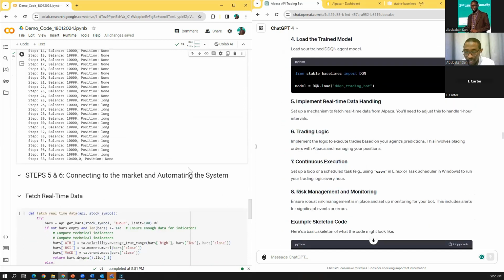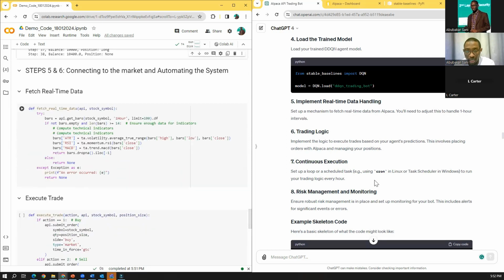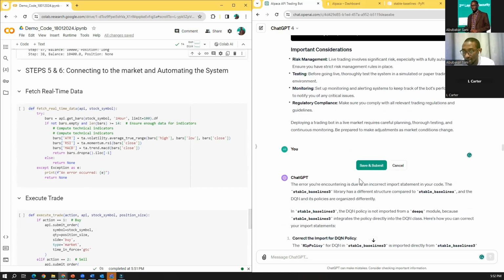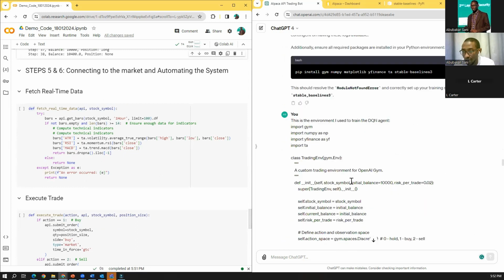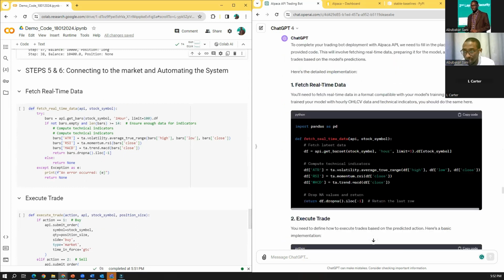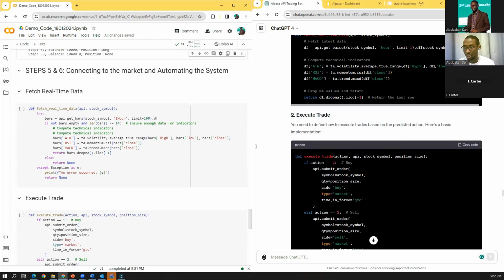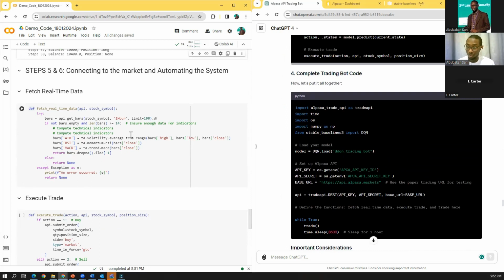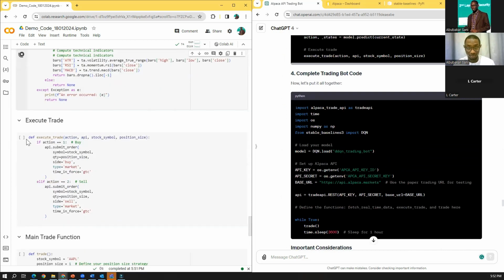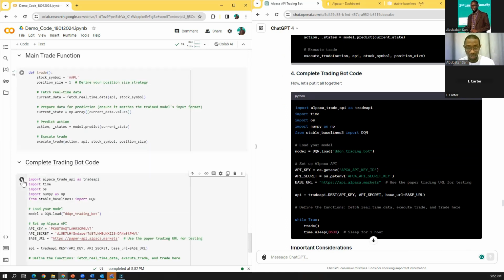The last steps are to connect to the market and automate the whole process. And these are the codes to do that, which is provided for me. It gave me a skeleton first. Then I told it to fill out the skeleton, which is something it did for me. Whenever you get an error, you just tell it, I've got an error, to be able to help out with that. Okay, so these are the codes it gave me. Fetch real time, execute trade, and main trade function. Then the last one is to complete the trading bot code.